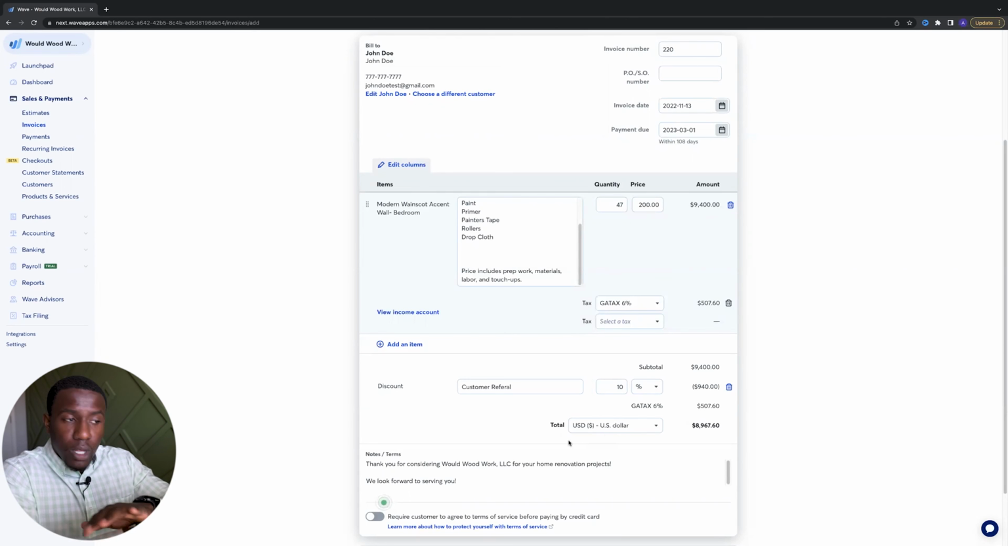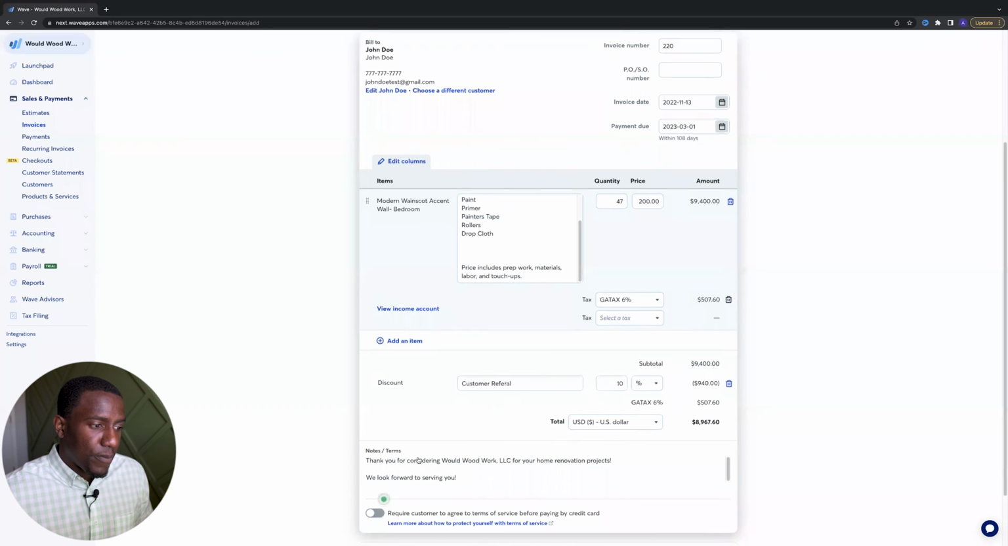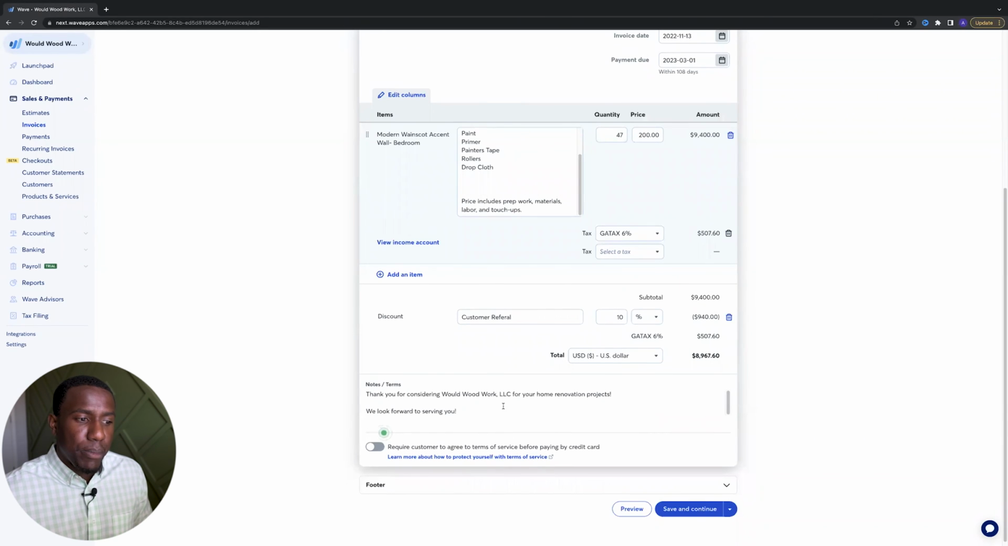You can do as many invoices as you want, and there's no price that is charged to you or billed to you for using this tool. So once you've created all this here, if there's a note or a term you want to add down below, feel free to do so. This is what goes out in all of our invoices. Thank you for considering Wood Woodwork LLC for your home renovation projects. We look forward to serving you.